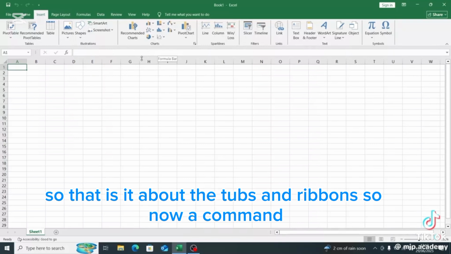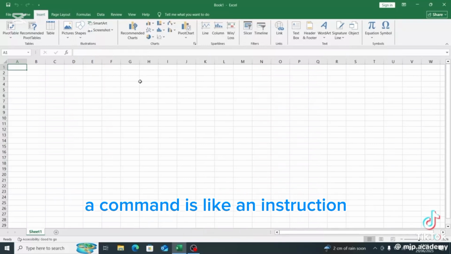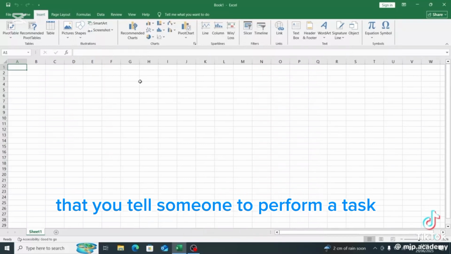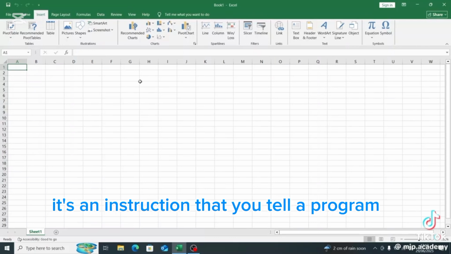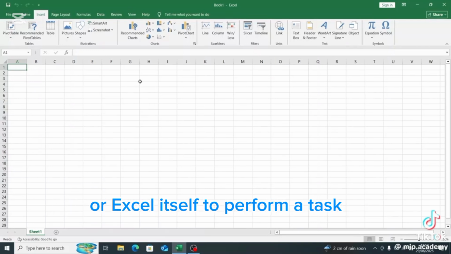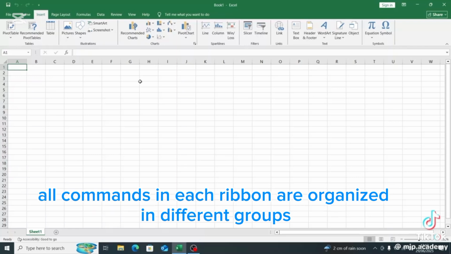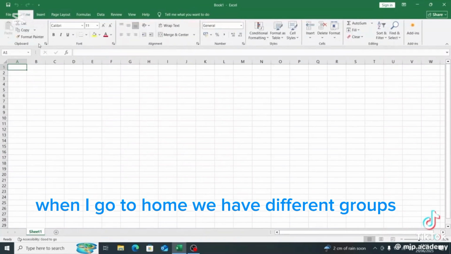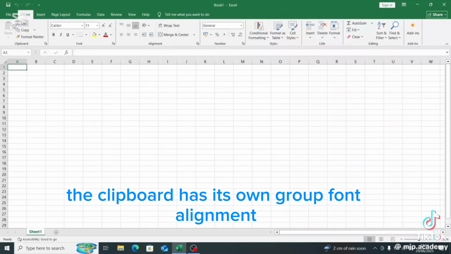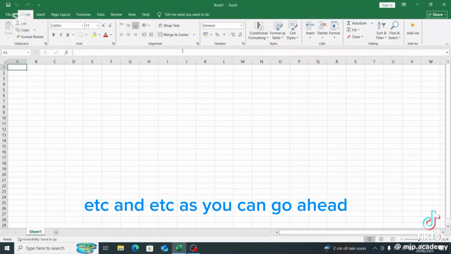So now a command. We all know that by default, a command is like an instruction that you tell someone to perform a task. Now, for the case of Excel, it's an instruction that you tell a program, or Excel itself, to perform a task. All commands in each ribbon are organized in different groups. For example, when I go to Home, we have different groups. The clipboard has its own group, font, alignment, number, styles, etc., as you can go ahead.